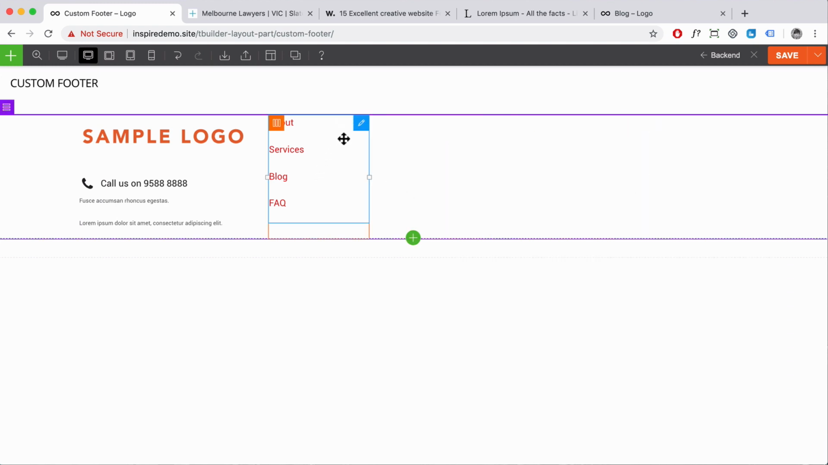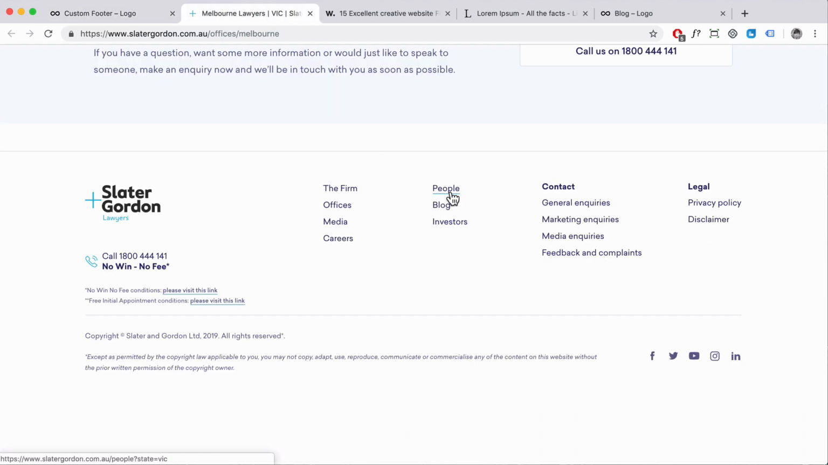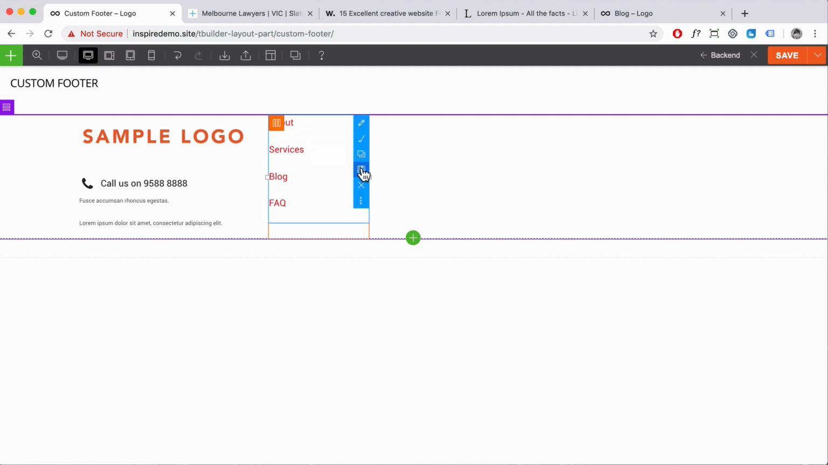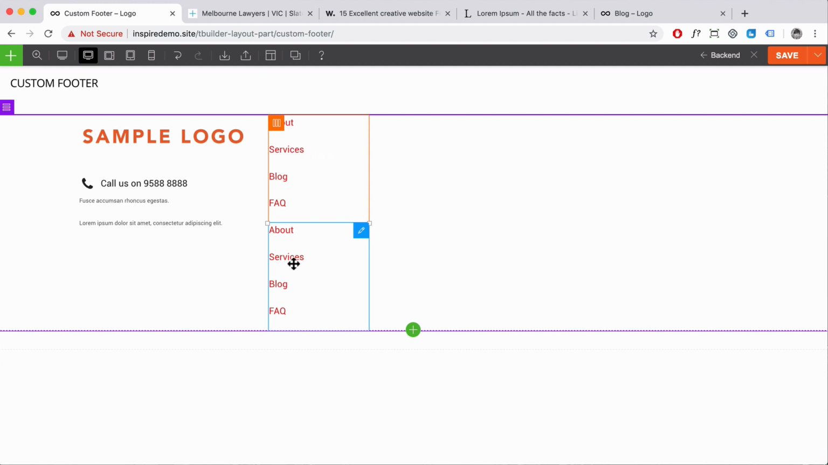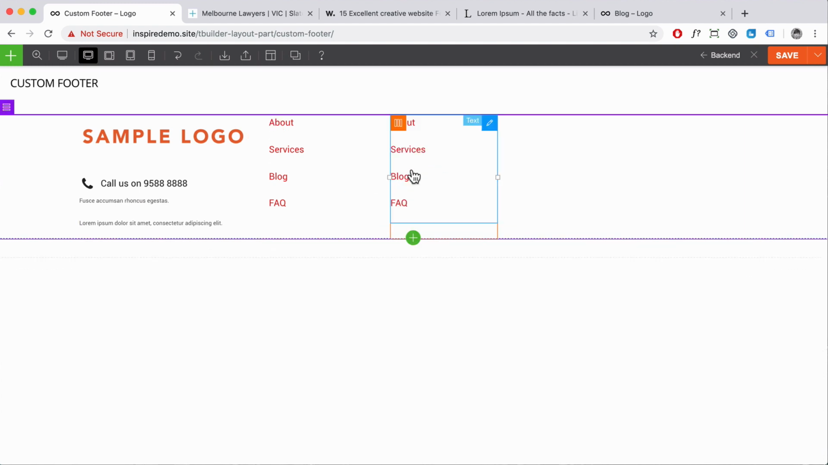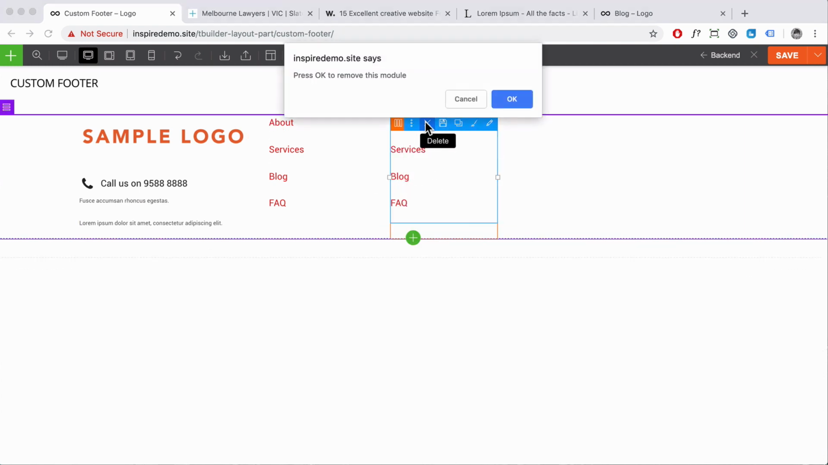Okay, so what you need to do is you need to do the menus that you want to actually display. You might have other services that you want to list out, just like the lawyers here. You might have people, you might have general inquiries, whatever page you want to link to, you need to create, right? So I'm going to duplicate these. Actually, before I duplicate them, I'm going to delete it.